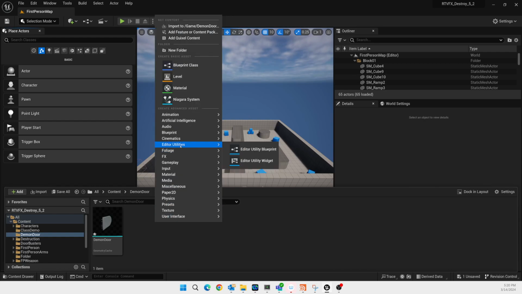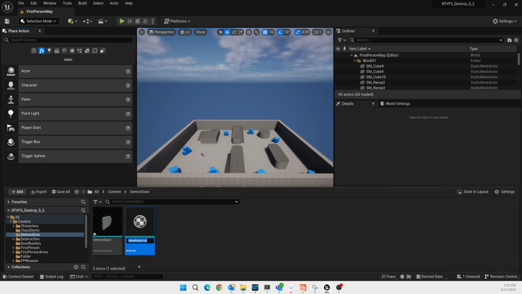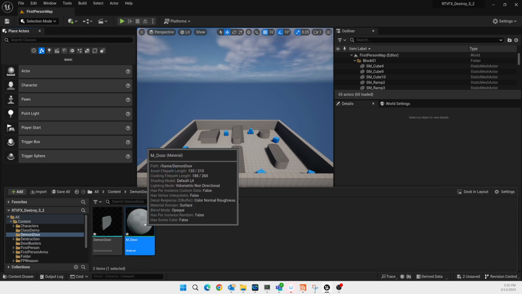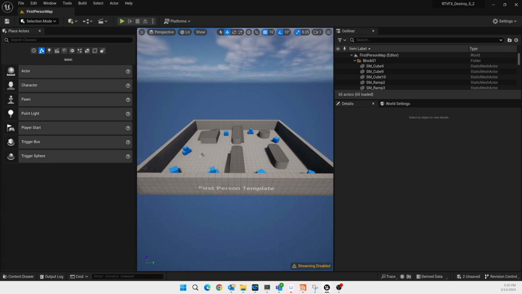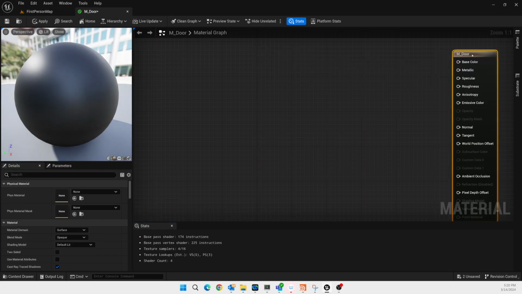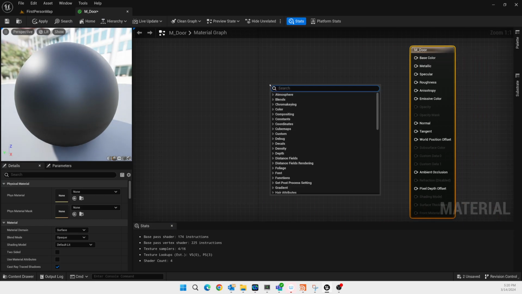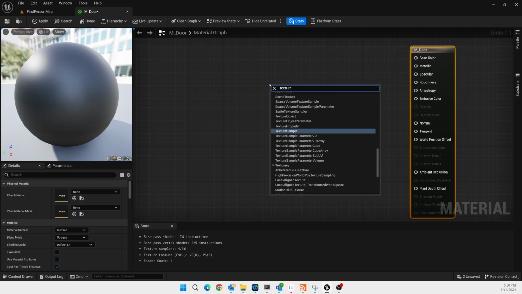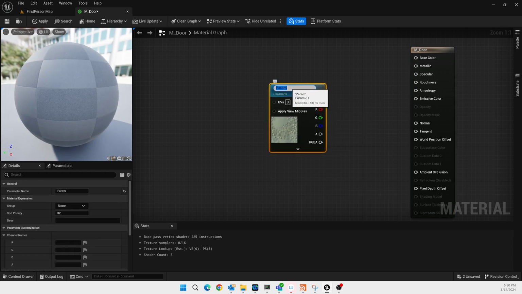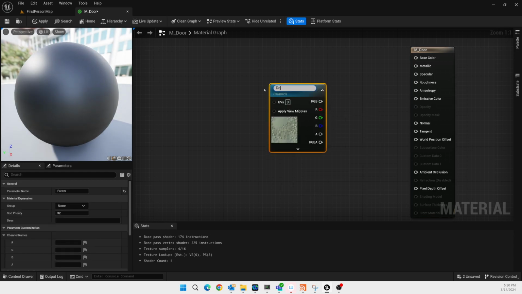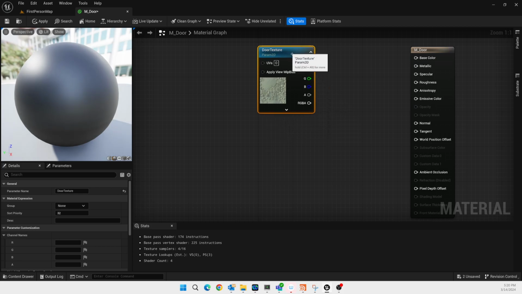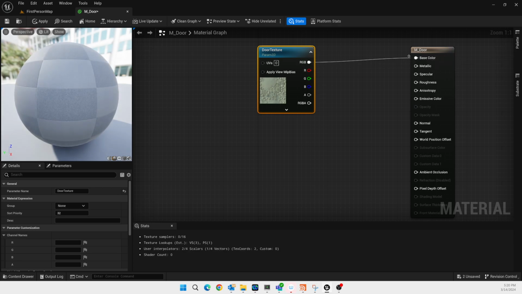So I'm going to click on here, create a new material, and I'm going to call it M underscore door. All right, we've got the M underscore door. Let's look at the contents of this. All right, we want this to be nice and simple, but we are going to want to have a variable texture driving this. So I'm going to create a texture parameter 2D, and I'm going to call this door texture. And I'm going to push this right into base color.